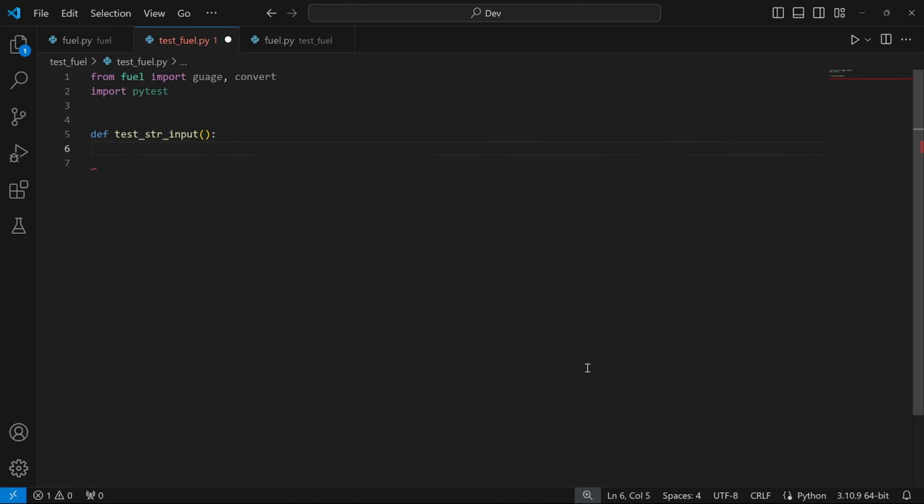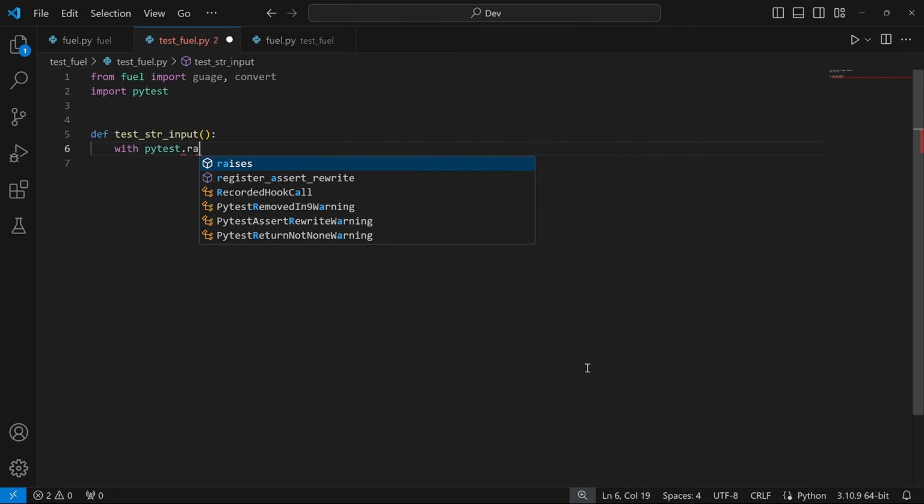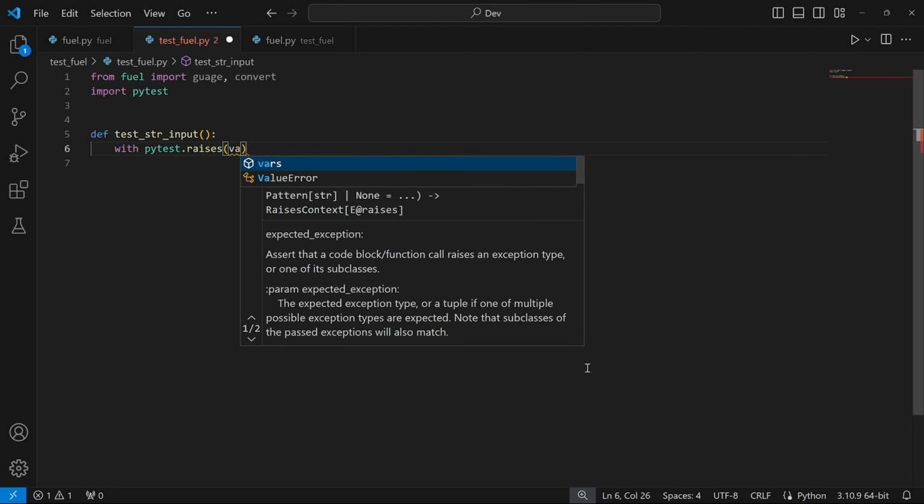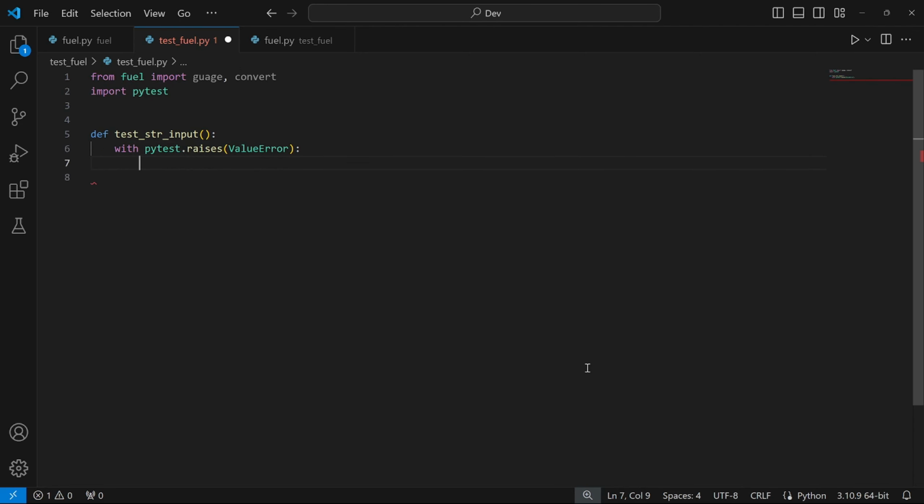That's if the user's input is like cat divided by dog. And to do this, we're going to say with pytest.raises, in brackets, we're going to check for the ValueError. We are checking convert of, let's say, cat divided by dog. So this means that if we run the function convert with input like cat divided by dog, our code should return a value error. And that's what pytest is expecting from this function.